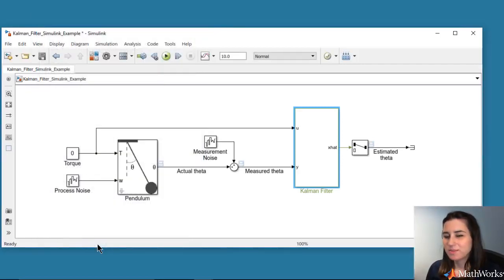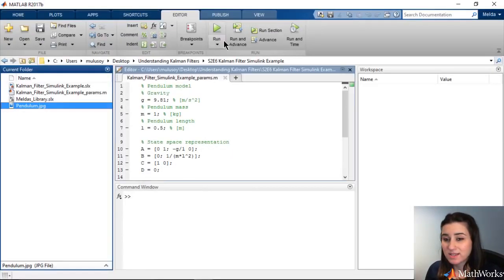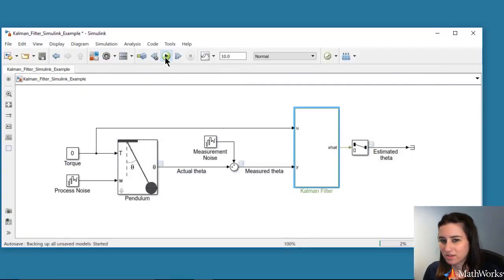Next, we'll run the script and the Simulink model and look at the estimated theta through the Kalman filter. One thing to note is that the pendulum model used in this block includes the nonlinear term sine of theta, but the Kalman filter uses the linearized system. However, we still expect the Kalman filter to work well because we initialize theta with a small value, so the pendulum model almost acts linearly. Let's look at the simulation results.